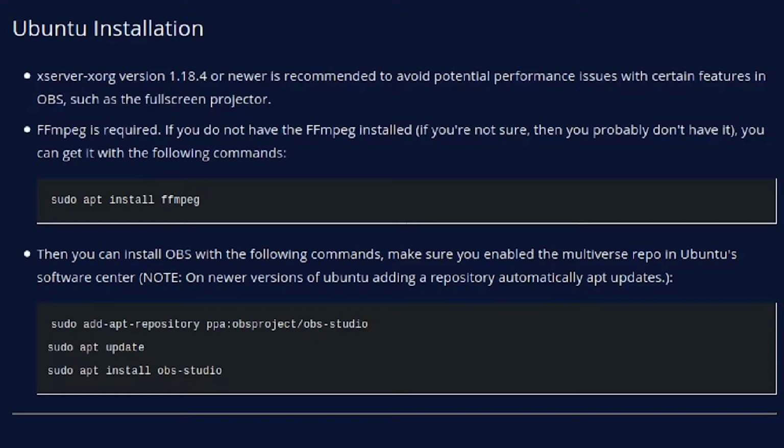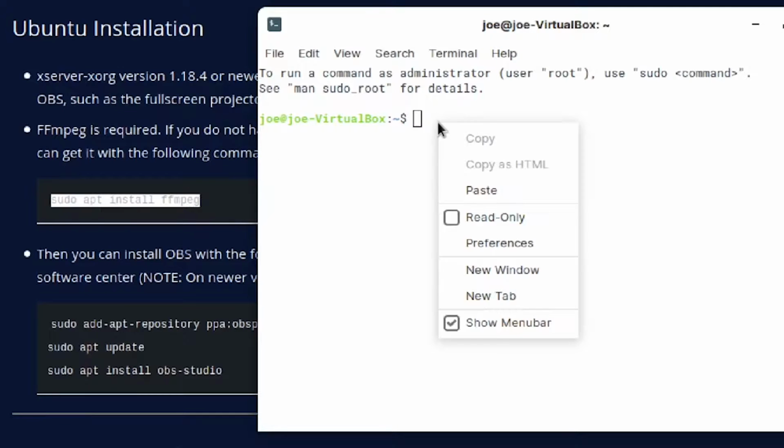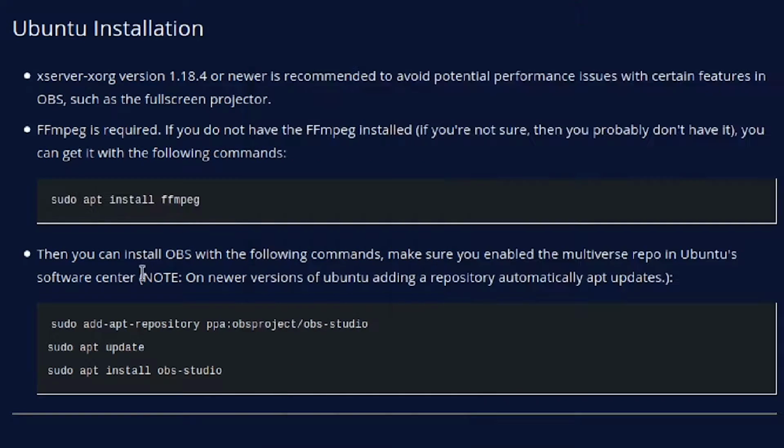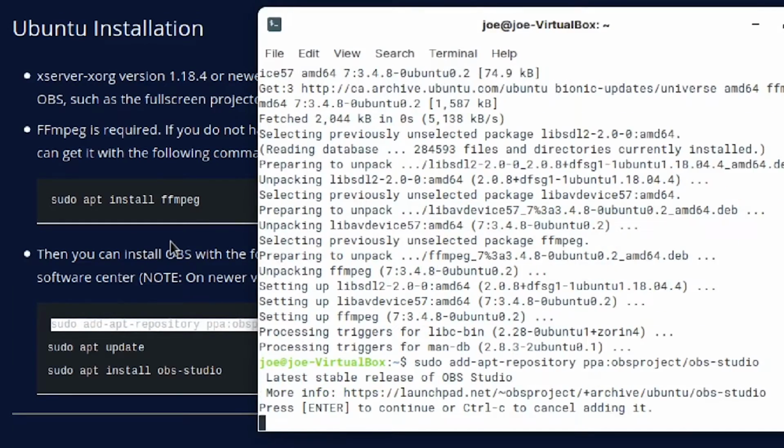First, we need to install the FFmpeg files using terminal. We just have to copy and paste the link into terminal. Next, go back to the OBS install site and install OBS using the terminal by copying and pasting each of the links.